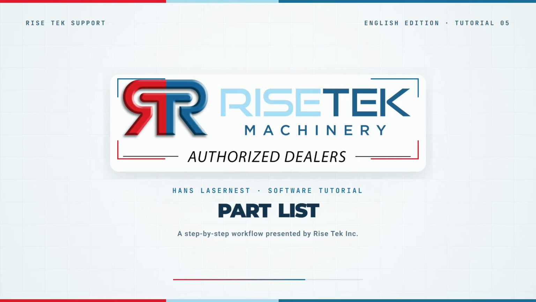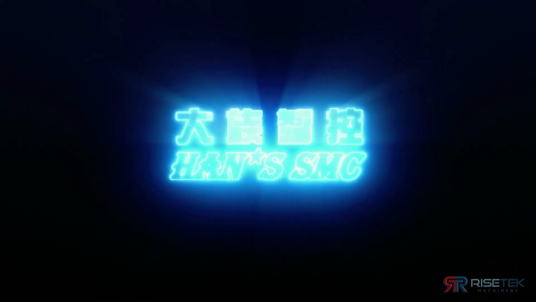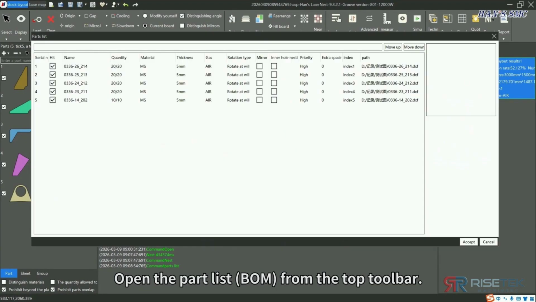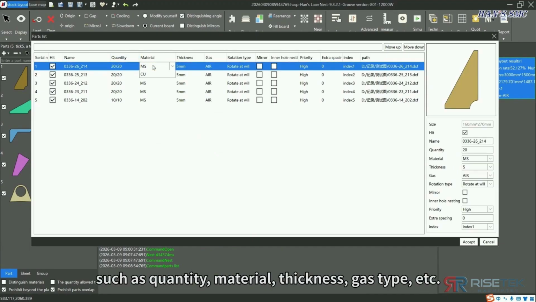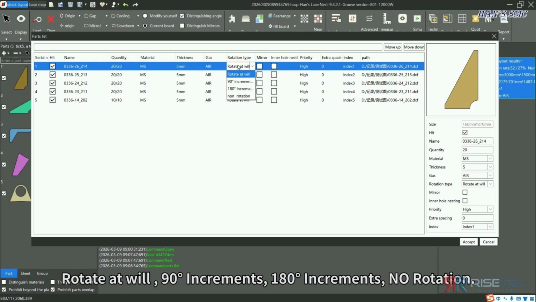In this video, we'll walk through the Hans LaserNest part list, step by step. Part list. Open the part list, or BOM, from the top toolbar. You can modify part parameters such as quantity, material, thickness, gas type, and more. You can also modify the rotation type, including rotate at will, 90-degree increments, 180-degree increments, and no rotation.